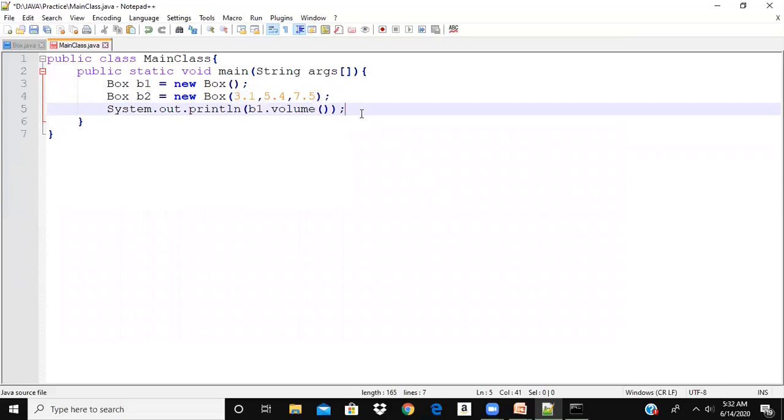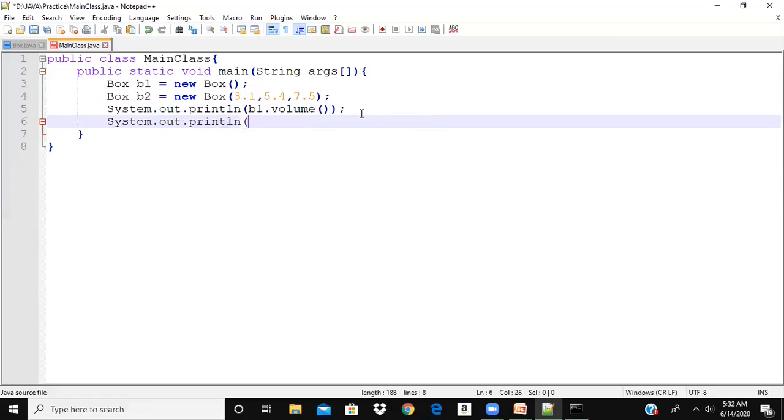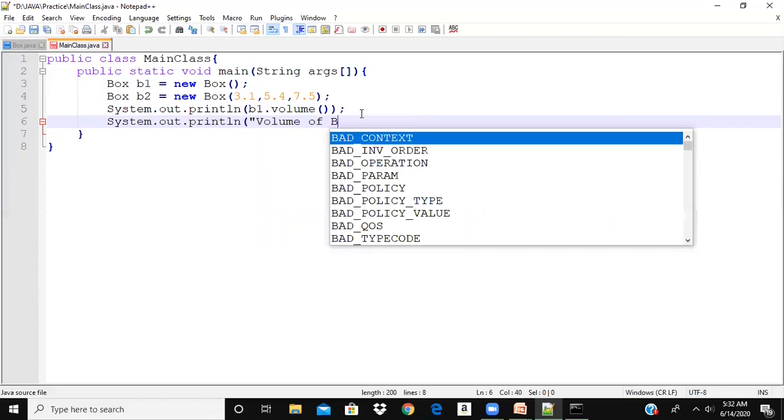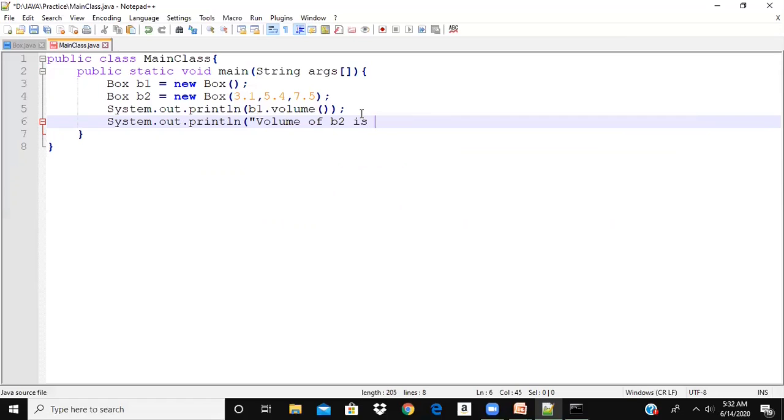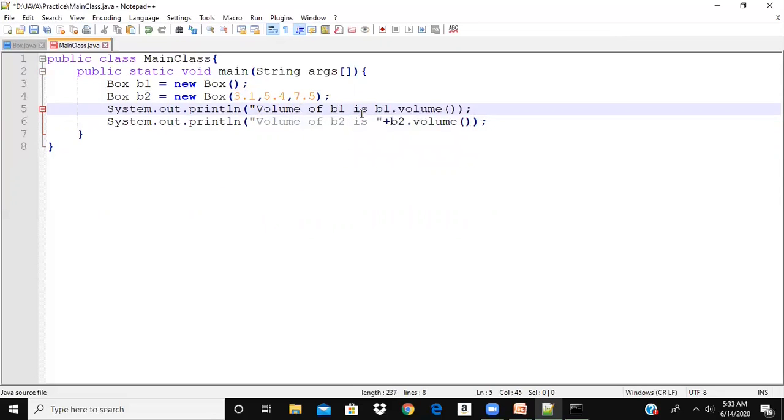Let me find the volume of this particular one. System.out.println, volume of v2 is, plus v2.volume. Okay. Let me change this also. Let me add the string. Volume of v1 is, this plus is concatenation. I am concatenating this string with the output of this volume method. Okay. Let me run this.